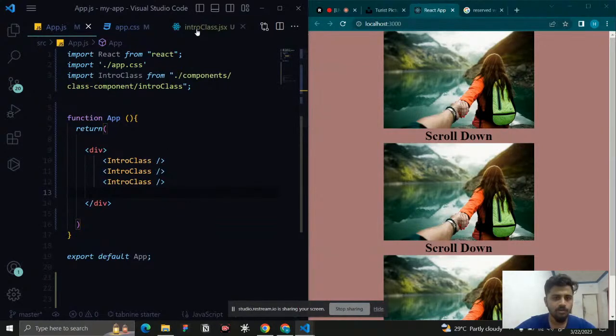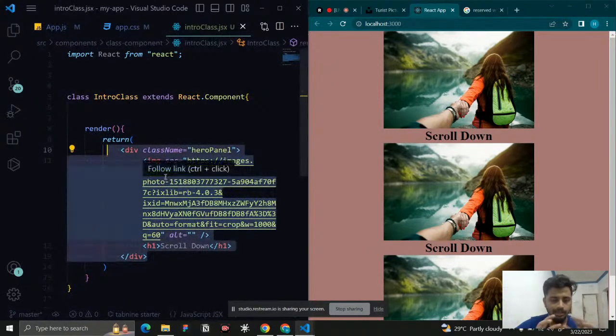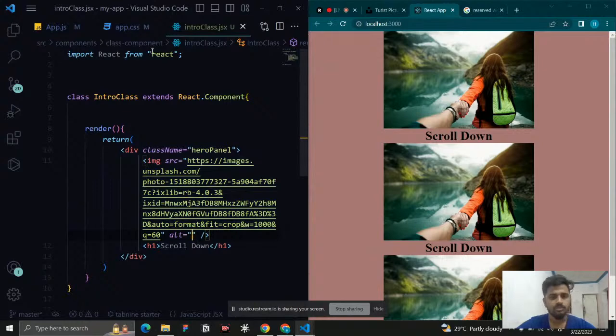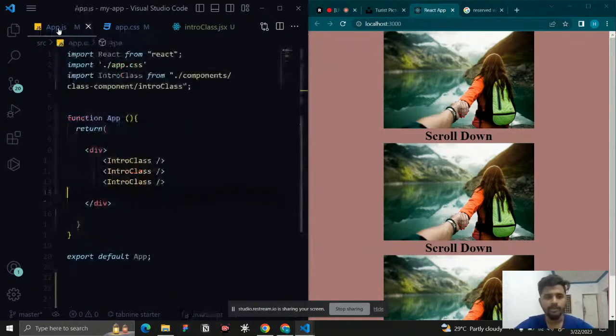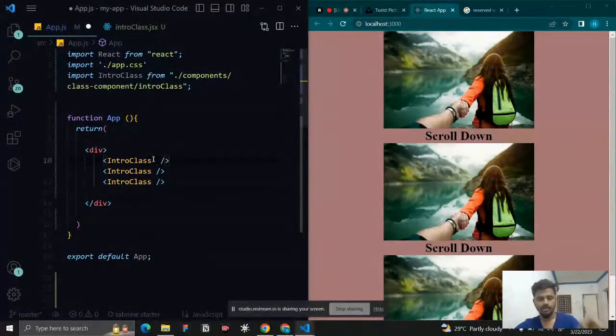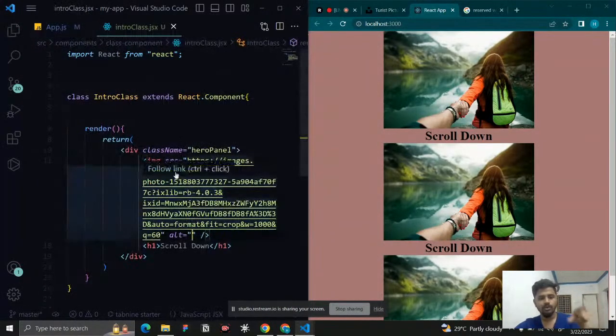Because this component has only one image, I need to render this image dynamically, right? So how can I do this? For that we have properties, which are called props. Simply, we can pass a value here, and we are able to get that value and use it here. How is it possible?